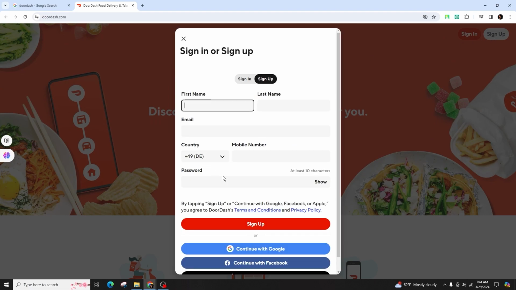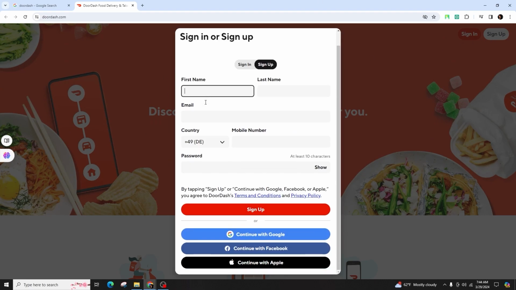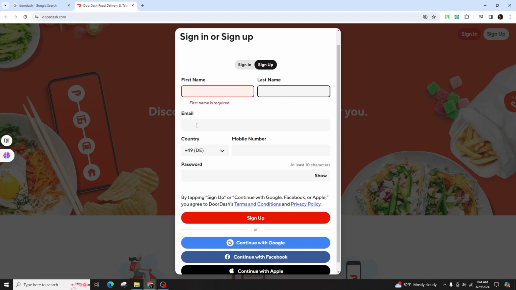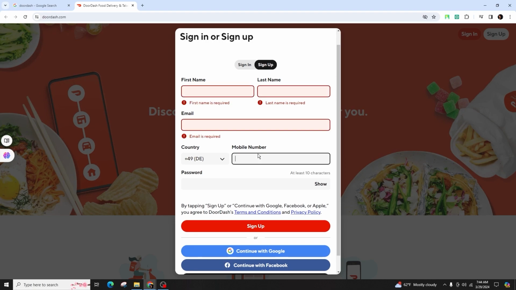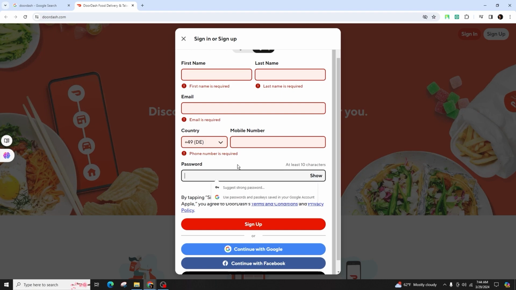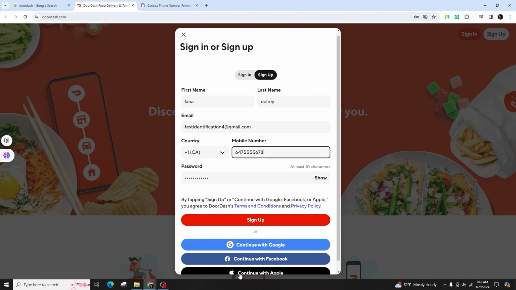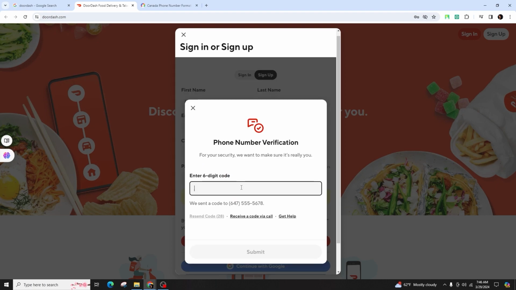And once you do that, you will land on this page where you need to enter your first name, your last name, your email address, your country, the mobile number and the password. Proceed by clicking on the sign up option, and a verification code will be sent to your phone number through a text message. Enter the code received on your phone to complete the verification process. And congratulations on successfully establishing your very own Doordash account.